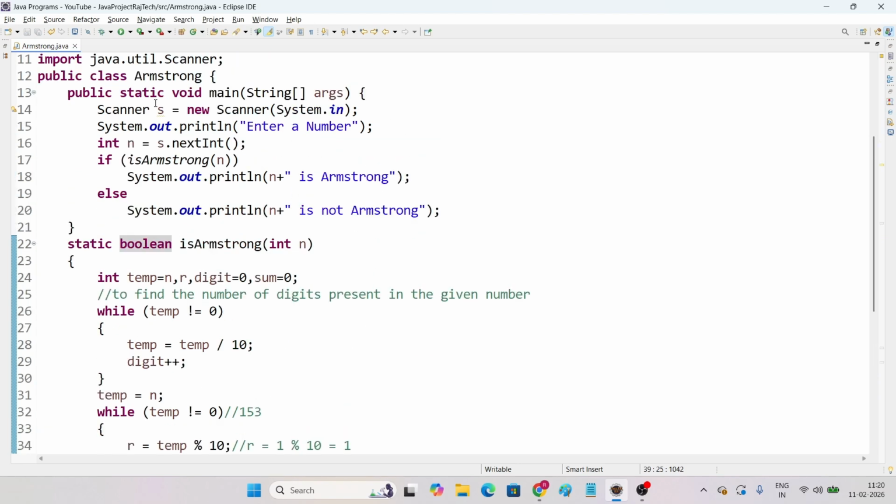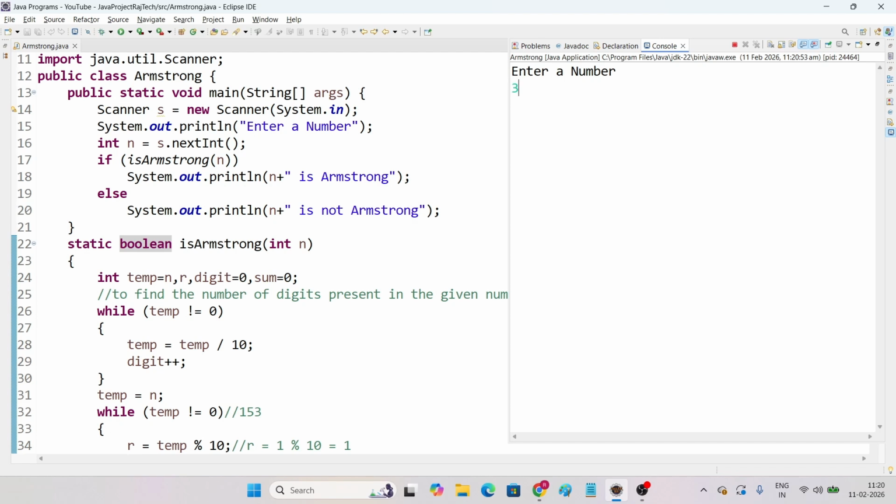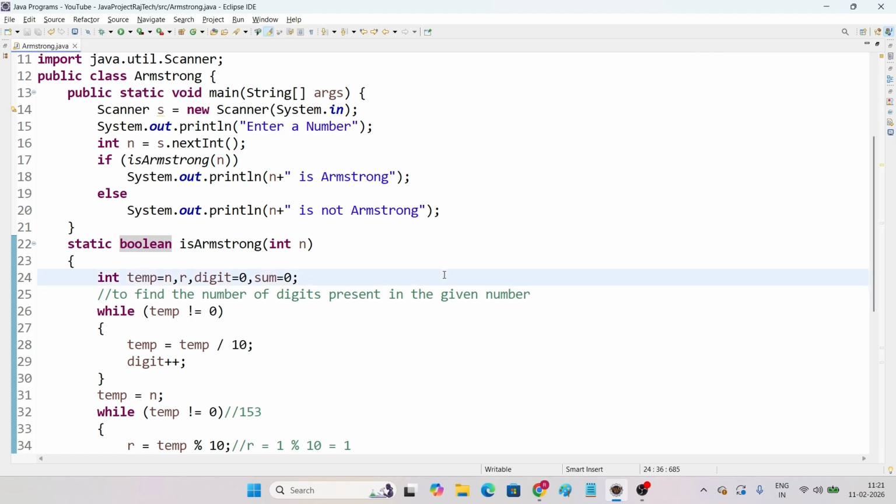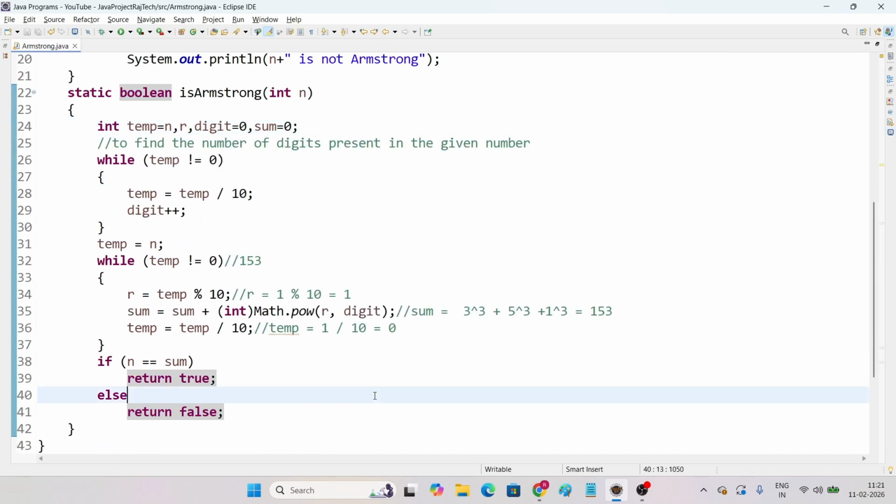Now run the program. Very important, please practice this. If you take the number like 371, see, it's saying 371 is Armstrong. If you take the number 153, 153 is Armstrong. If you take one more number like 1634, it says it is Armstrong. If you go with any other number like 123, it says 123 is not Armstrong. So this program is very, very important during your interview times.